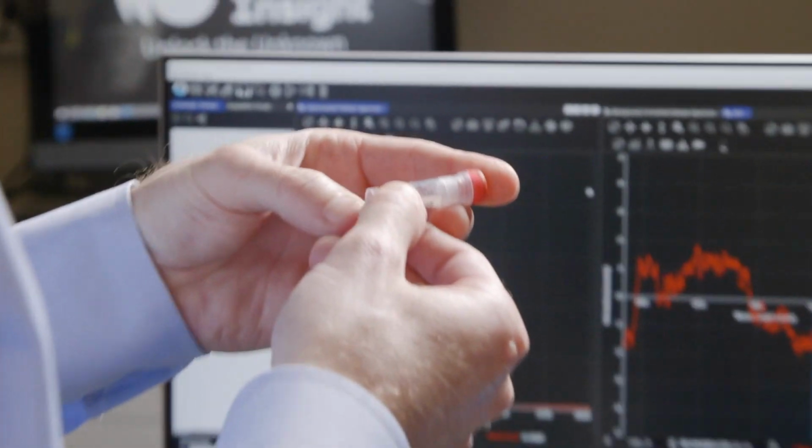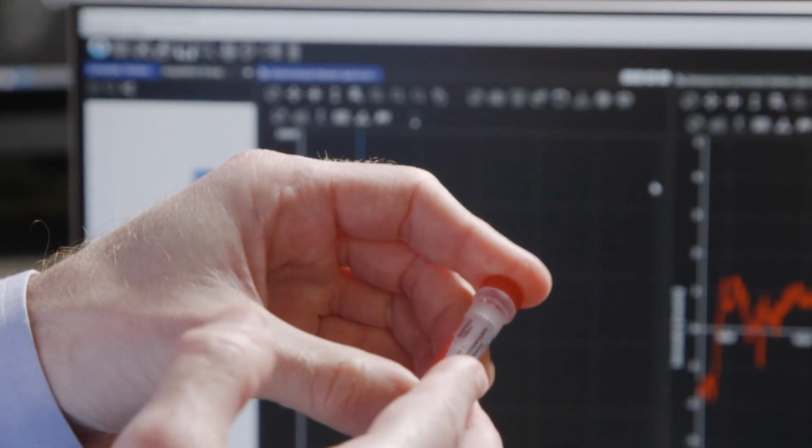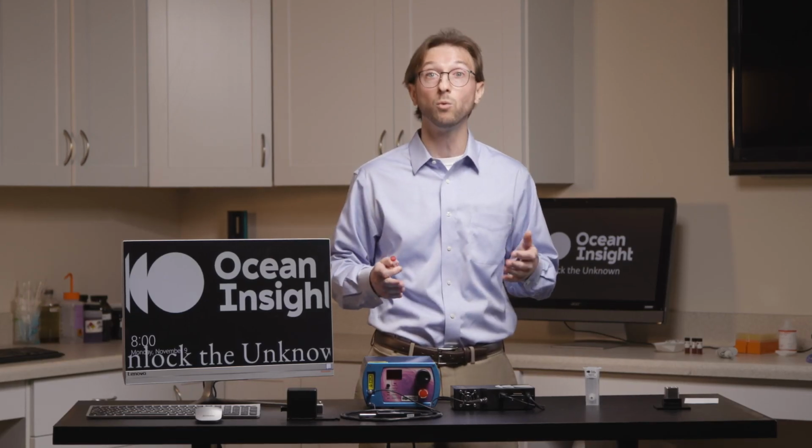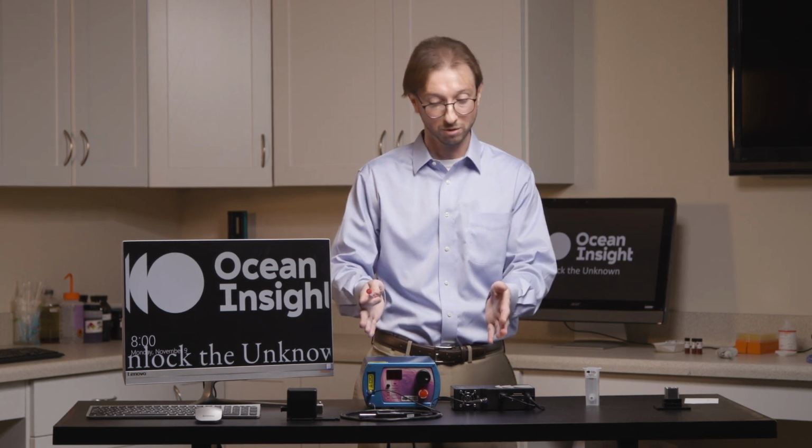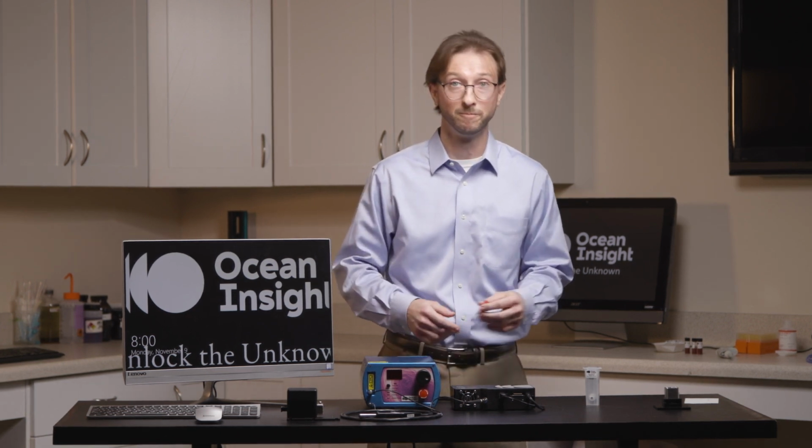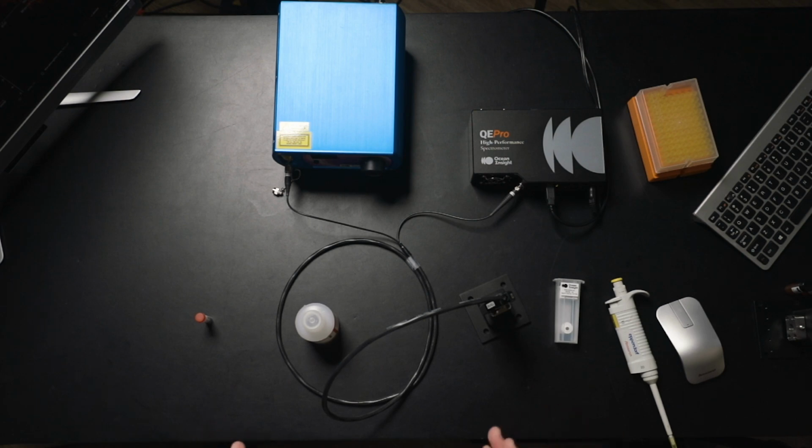And what we have here are actually some antibody samples from the SARS-CoV-2 protein. So let's take a look and see how well we can do at detecting this using the typical Raman SERS setup. First, let's look at all the hardware that we're using for this.